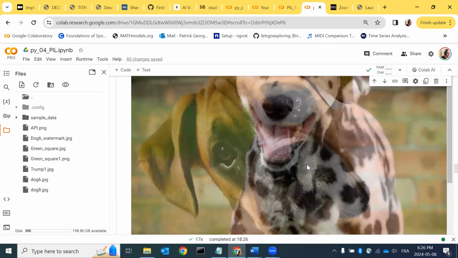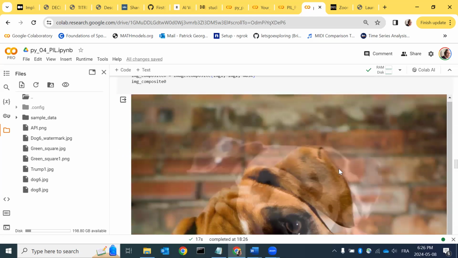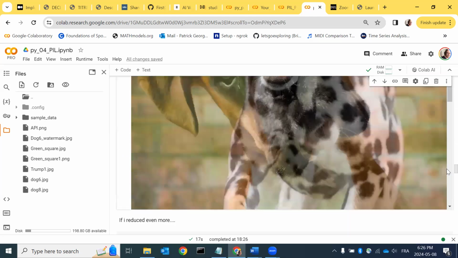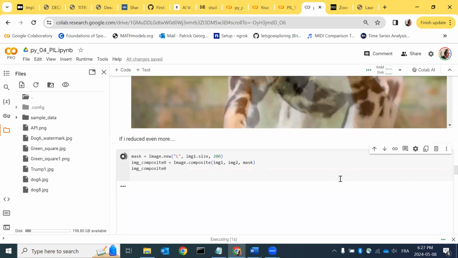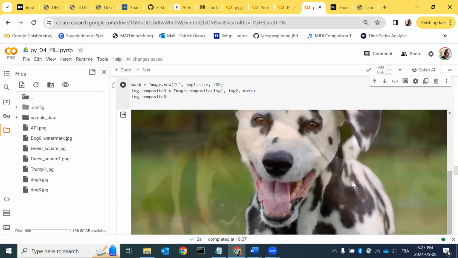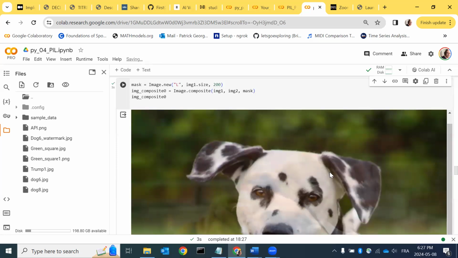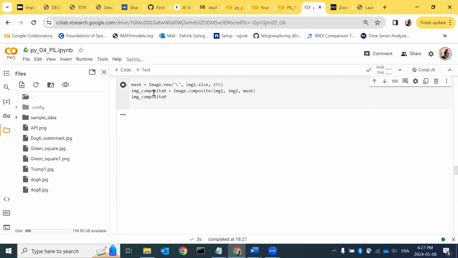Clearly, you can see it. This dog here is much more apparent than it was before. Okay, and you can even push it further. I put 200 here. So the dog is even more apparent. And if I push it to 255, what does it give me? So the mask is all white.